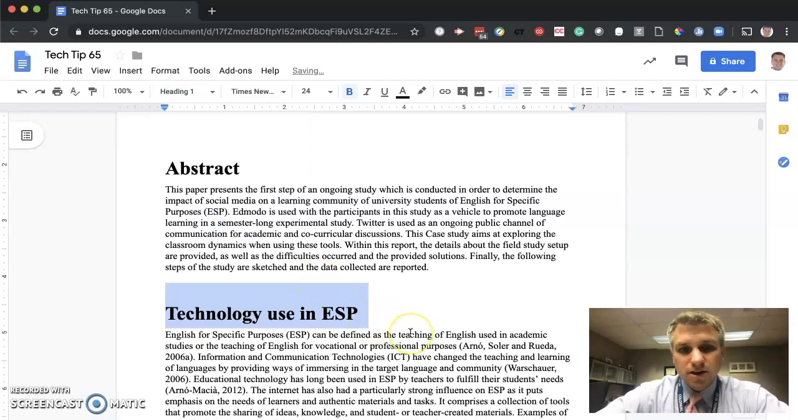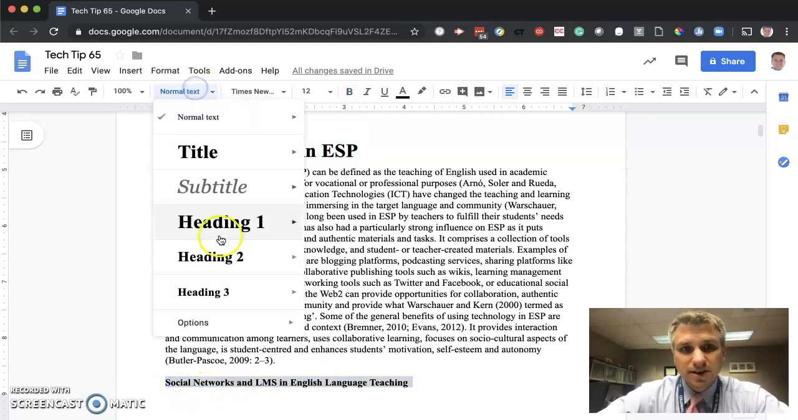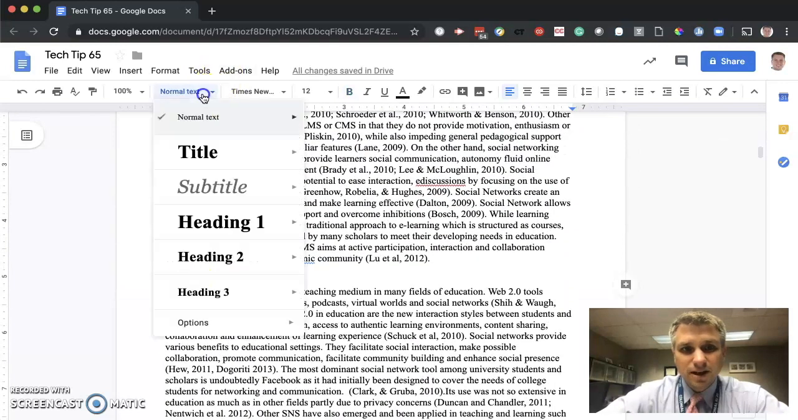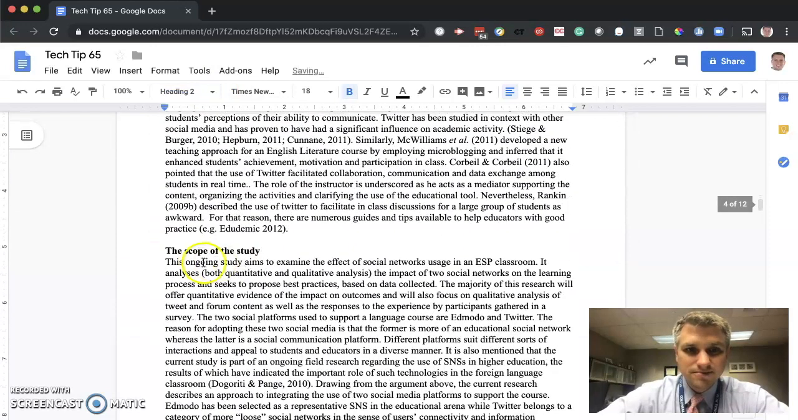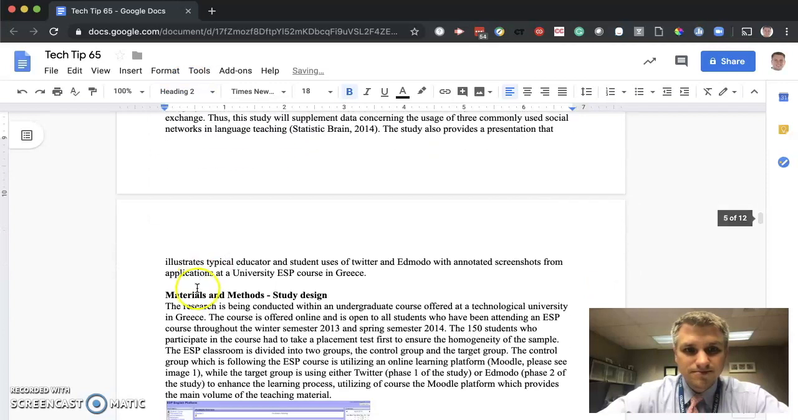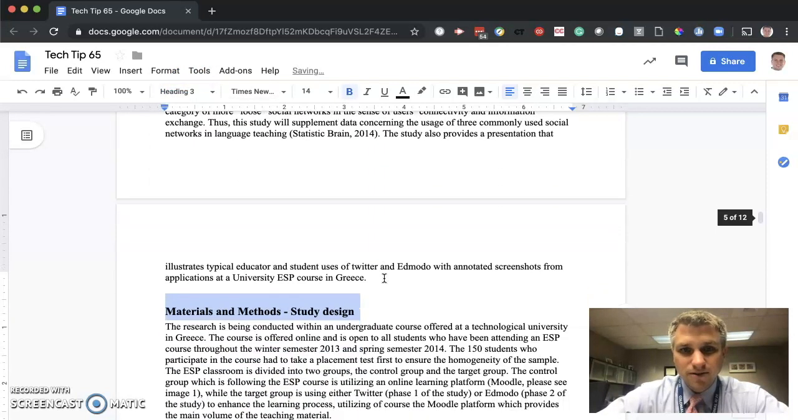Now if your particular paper had a subsection, let's say this is a subsection, we could go ahead and make that heading 2, heading 1, let's make that 2, we go 3, and so on and so forth. We won't go through all of them.